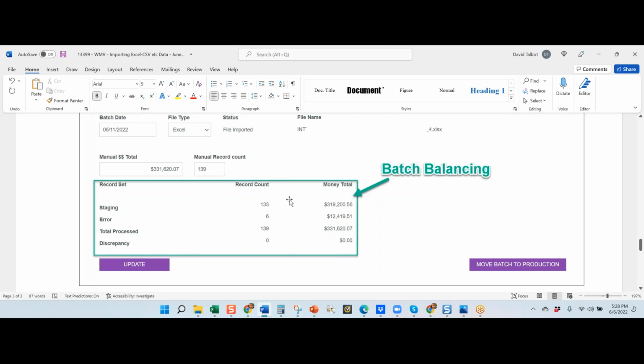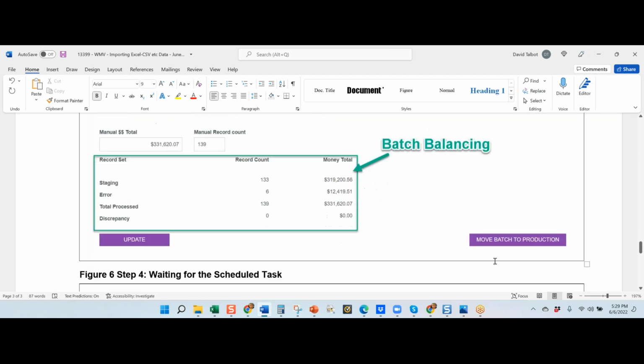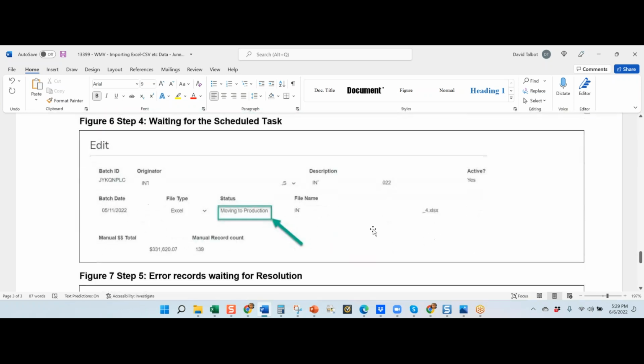And you probably would want to have a look at the records depending on, it's just good to have a manual check as well. And then you click Move Batch to Production. What that does is it changes the status here to moving to production. And then the next time we run the scheduled task, perhaps once an hour, it'll pick those up and move the good records into production.